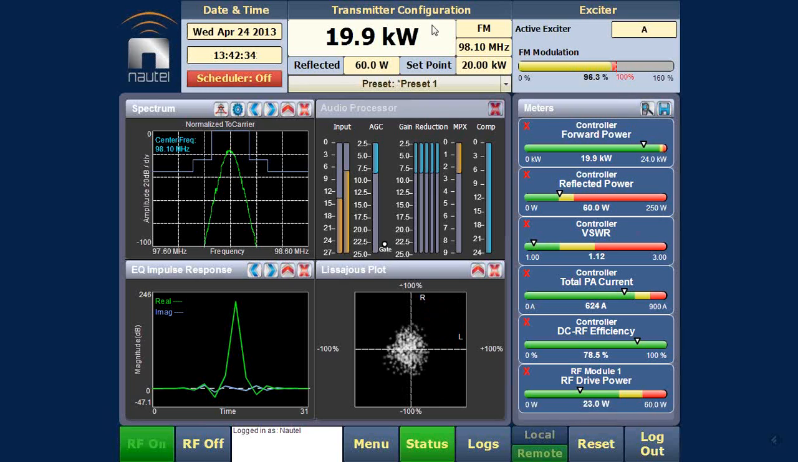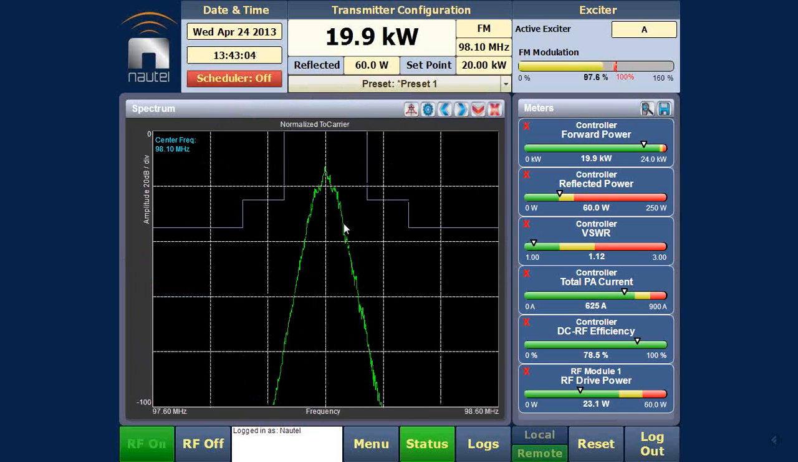You can see the banner at the top, which has information that is there on every screen of the AUI. It allows you to see the output power of the transmitter, its preset point, and what reflected power we're getting back from, in this case, a dummy load. The mode we're operating in is analog FM. We only have one exciter in this transmitter, the A exciter, and our FM modulation is sitting pretty close to 100% on peaks. Here's a spectrum analyzer, a real spectrum analyzer. If I full screen this, I can put markers on it and see exactly what the levels are and how clean it is.